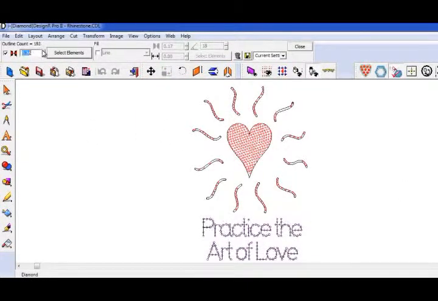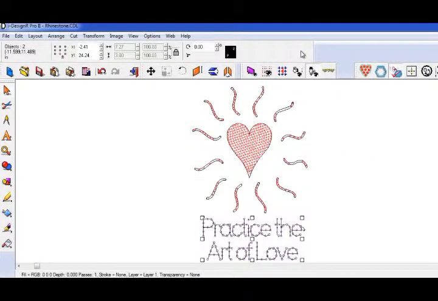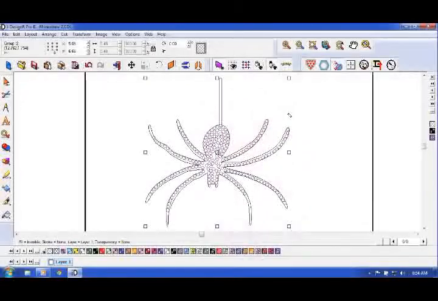Make some final adjustments to the spacing, and now the single stroke text has rhinestones applied to it. This demonstration proves the value of using single stroke fonts. Let's look at the other rhinestone tools. These tools can be very useful in other situations when making rhinestone patterns.